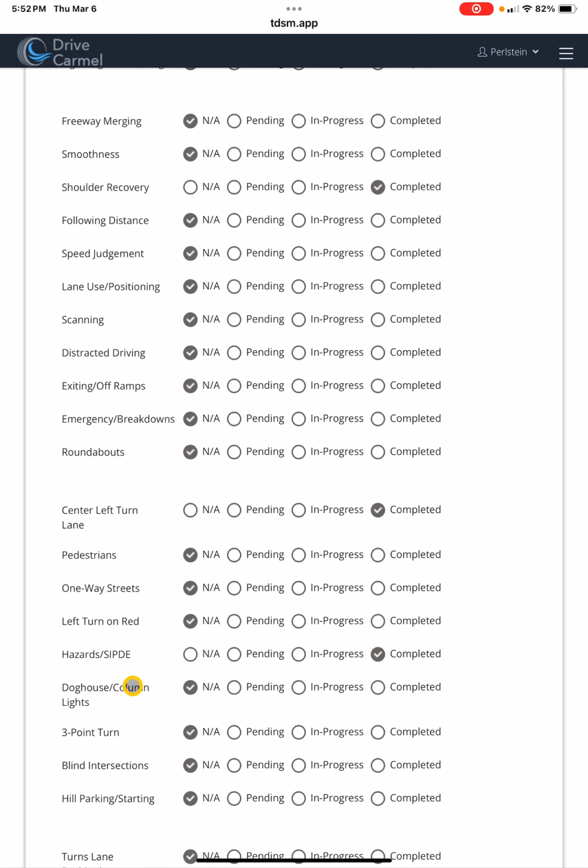But the biggest thing there is, of course, we want to make sure they know the difference between when it's the protected phase and when it's the unprotected phase of the light. The difference between the doghouse and the column. Generally, with your doghouse, you're going to have a dedicated left turn lane. So a dedicated lane versus the column lights. Because if you have a dedicated left turn lane, you might have a situation where you have a red circle light and you have the green arrow.